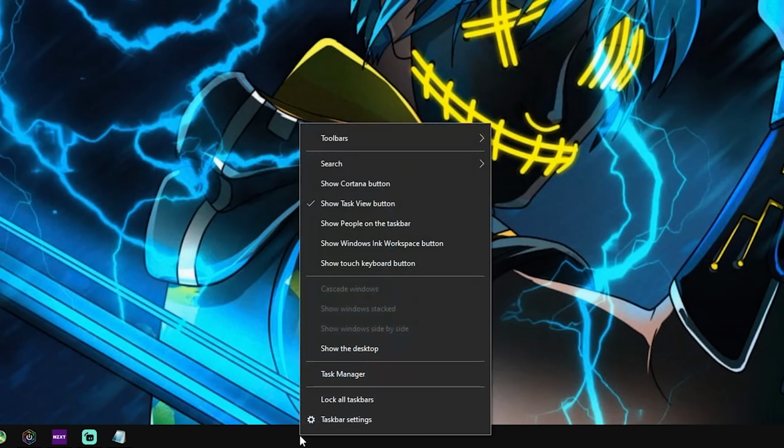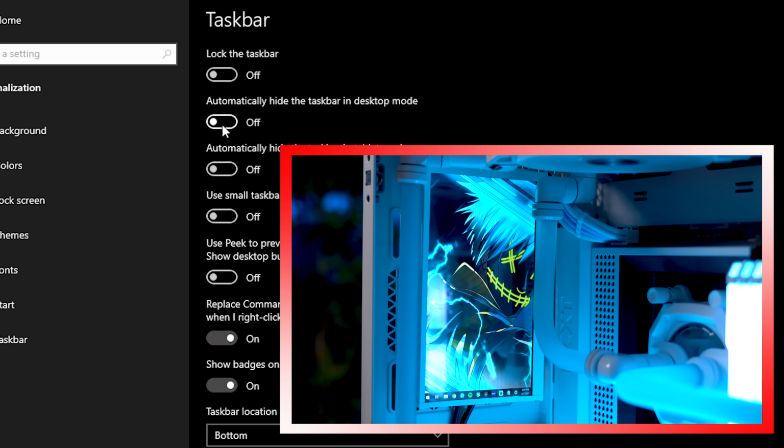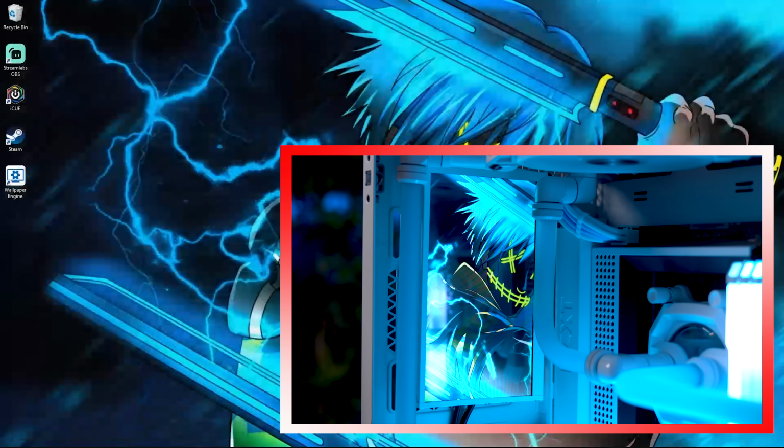I don't like how the Windows taskbar is showing up on my monitor, so let's get rid of that too. Right click on the taskbar, go into settings, and make sure to check the option where it will automatically hide the taskbar in desktop mode. As you can see, the taskbar goes away and it just looks so much cleaner in my opinion.